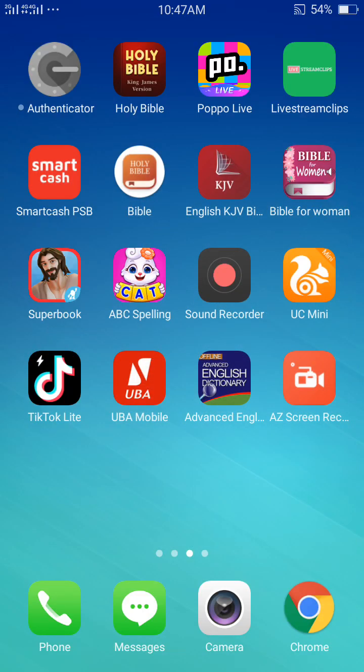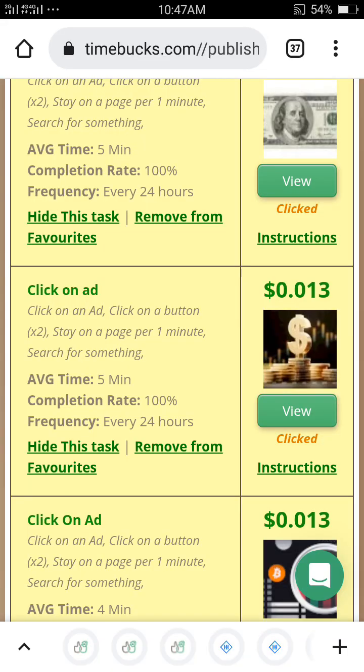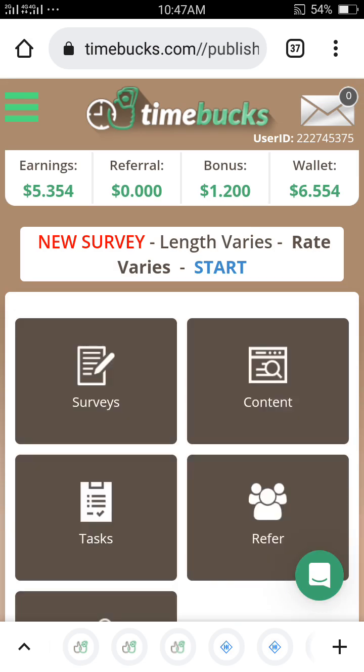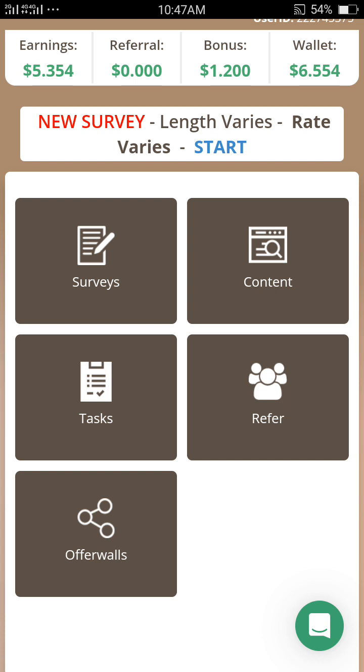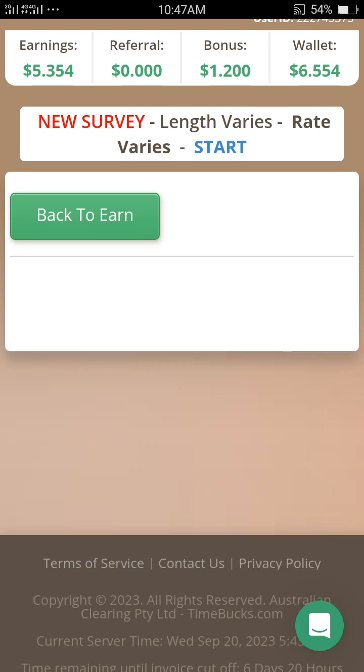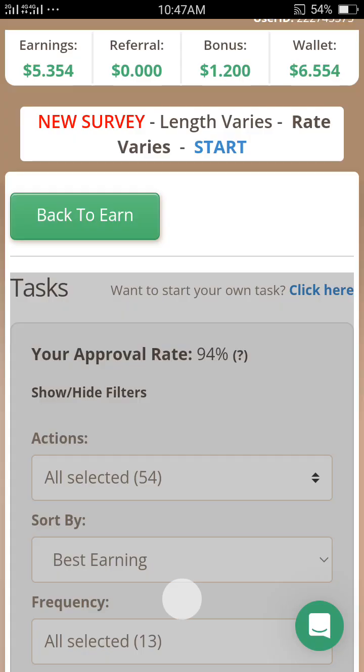I open my Chrome. Okay, let's go. When you open your own, you should be seeing it like this, like a task box. From this task box you see tasks. Open tasks. Yes, you see tasks. This submission, this part that you are talking about, tasks. Now open tasks.